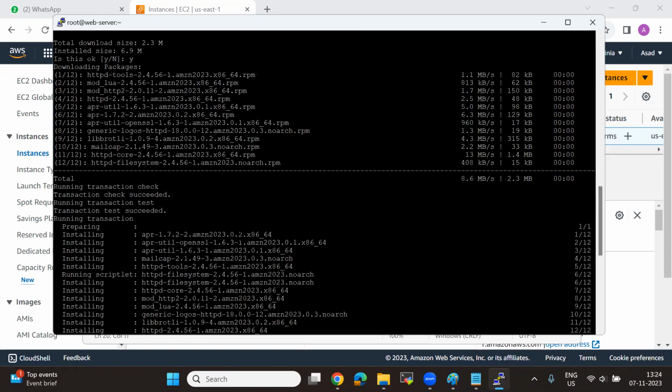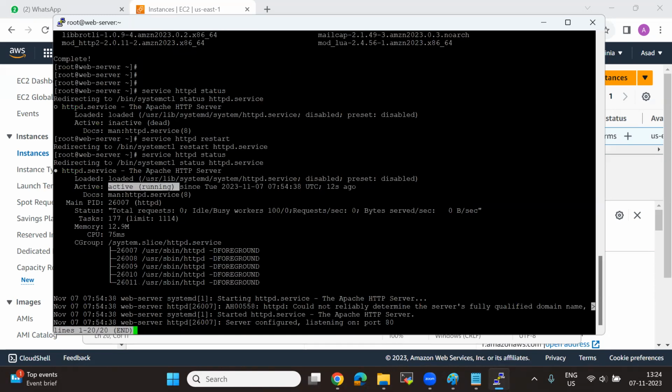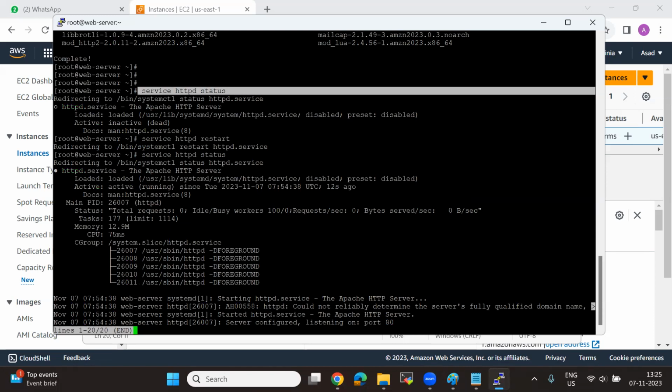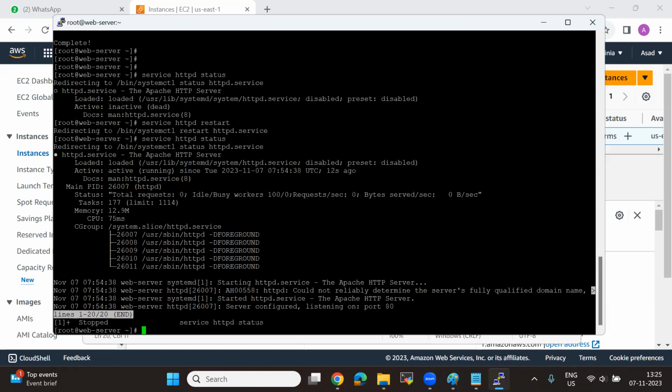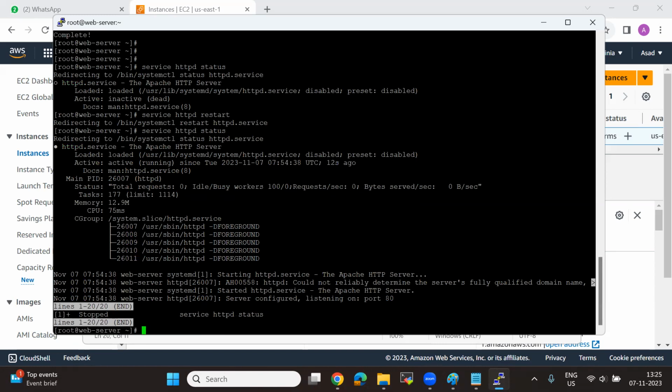I'll show you earlier. See here, when I ran this command, it was coming inactive, right? Now where is the change? Here, when I restarted it, now it is active and running. So this is the one.